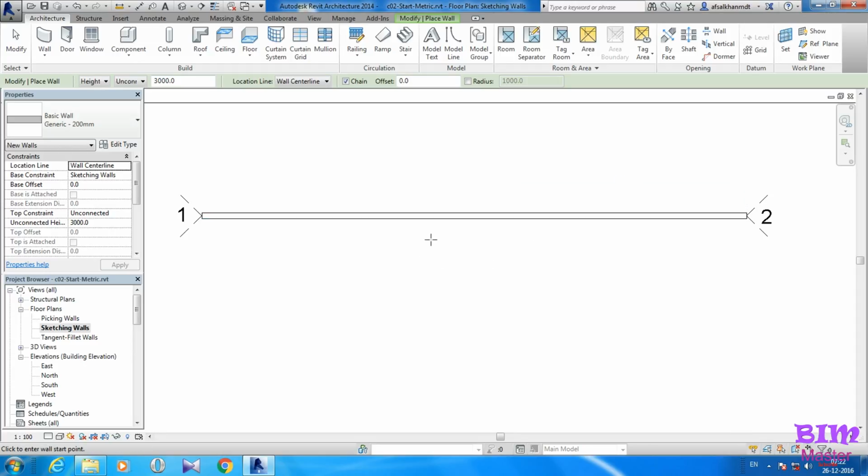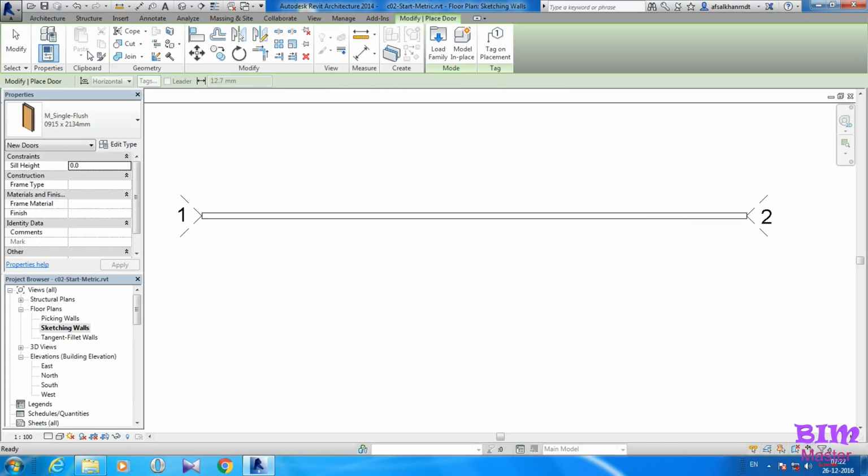On the Architecture tab, select the Door tool on the Build panel. You may notice that you can place doors only in walls. This is because door families are hosted elements and cannot exist without a host. Because of this relationship, hosted elements are automatically deleted if you delete a host element such as a wall. As you are placing doors in walls, you're shown temporary dimensions that will help you place the door closer to its correct location.